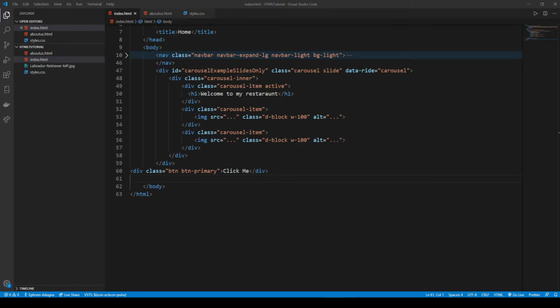Now we're going to start learning JavaScript. JavaScript will really help us use some logic inside of our HTML page so it can look more user friendly and be more fun to use.